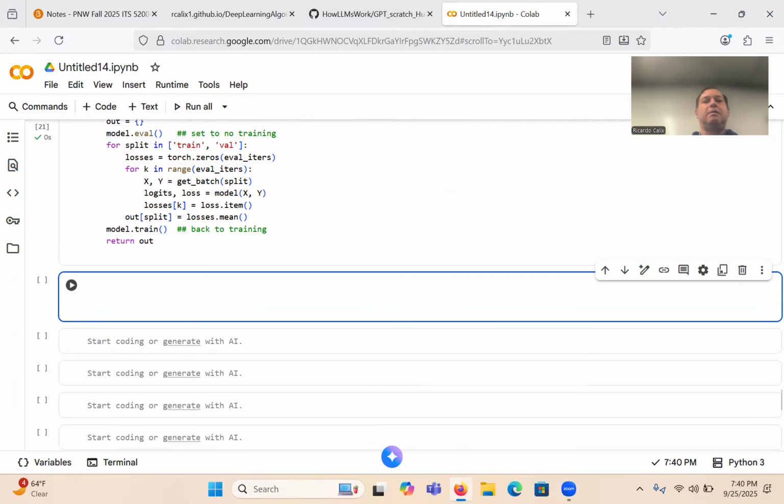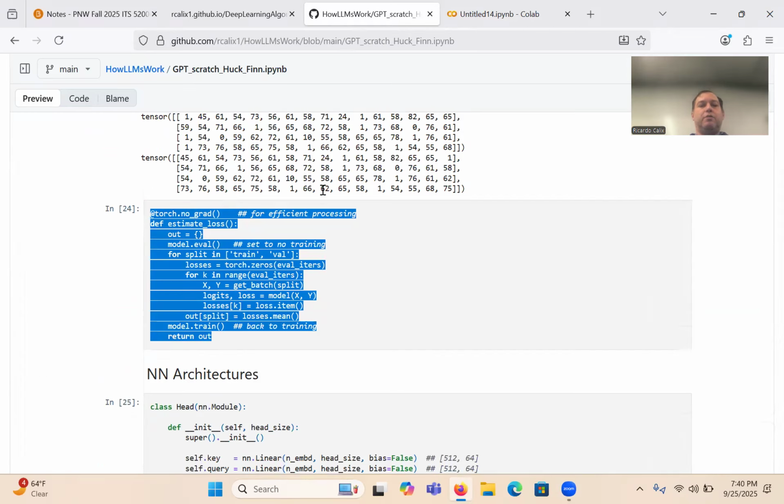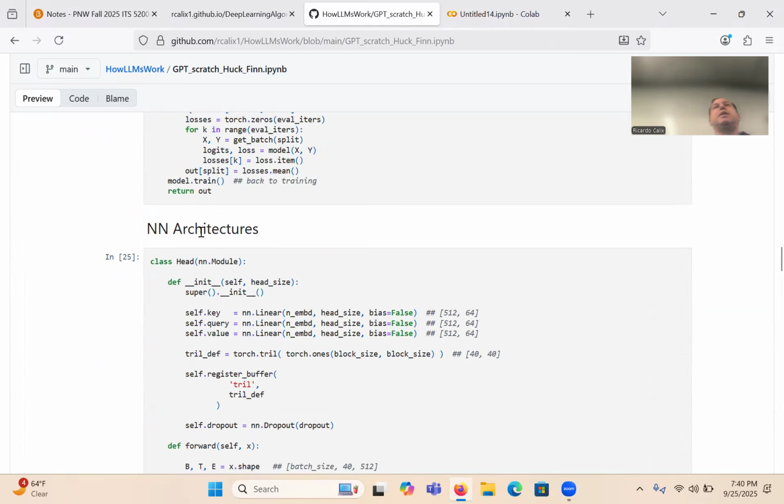But we are now ready. If you look over here, what comes next is the NN architectures. So we are essentially right there. Now we're going to put together everything that we've learned all semester, the attention, operations, everything else that we've done, and we're going to put it together into one single sequence.